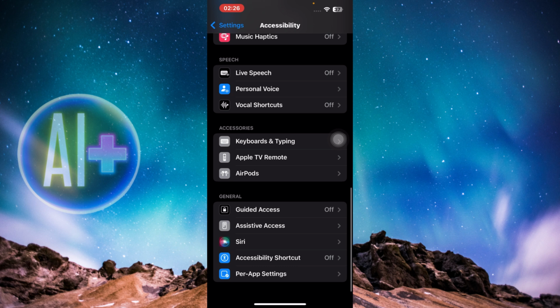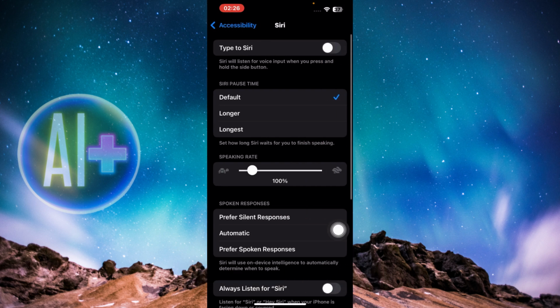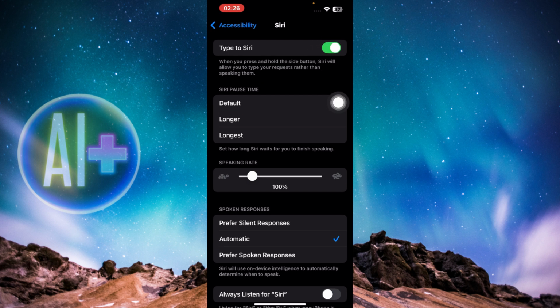So you're going to scroll all the way to the bottom and click on Siri under general. And here just at the top you'll be able to see an option that says type to Siri. So in this case, Siri will listen for voice input when you press and hold the side button. So for that, what you're going to do is just click on this toggle button. And now you can see that the toggle button is enabled.